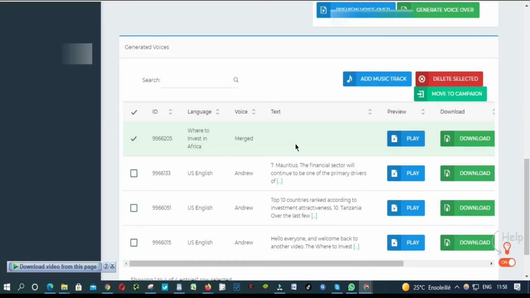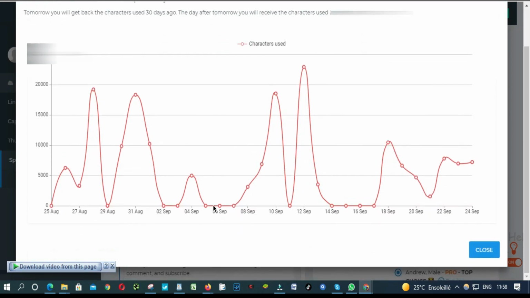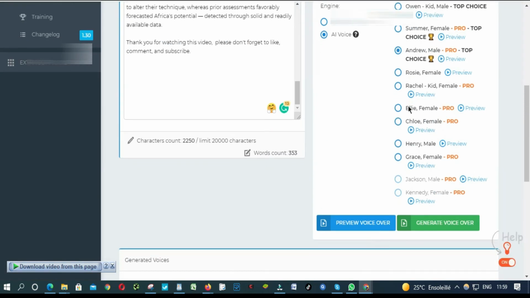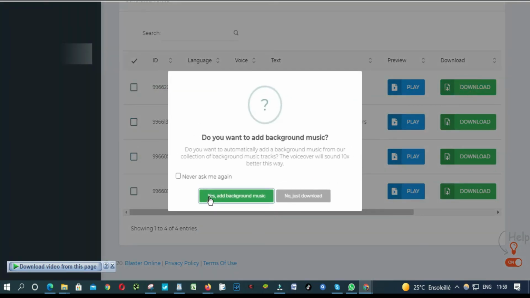So it's 3:47. So this is what I use. Someday I didn't use it. Like on the 10th September I did use 18,532 characters. And it's limited. So now I'm done. You click download. It's gonna ask you if you wanna add a background music. I'm gonna say no, just download.